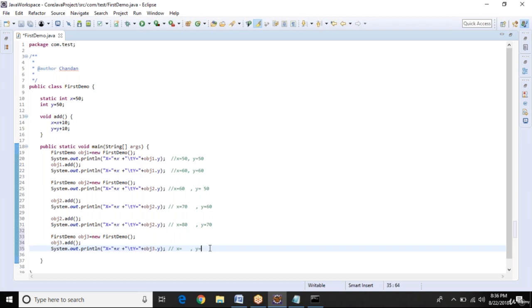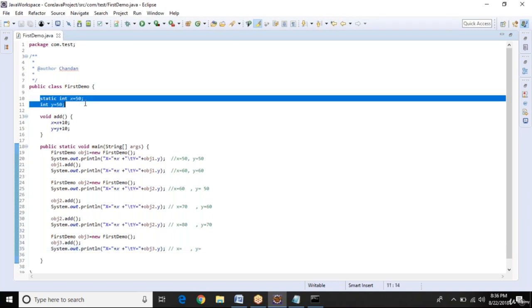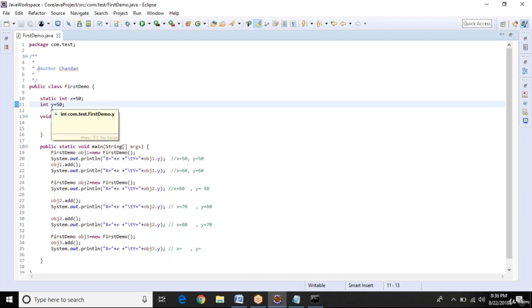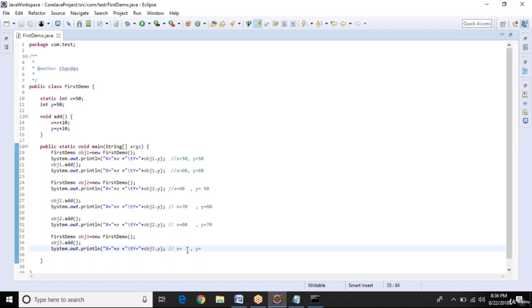If you give the correct answer, then you will understand these two things. So what will be the output here? X equal to and y equal to. Sunil, Dhare, you can also participate in this discussion. I think you are not there.